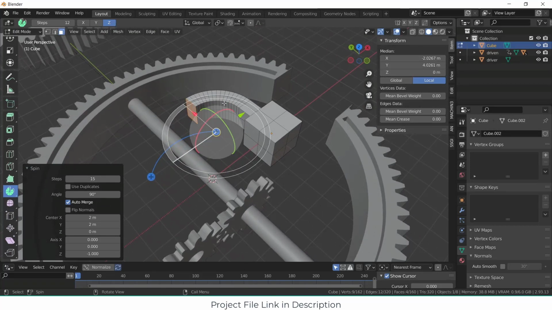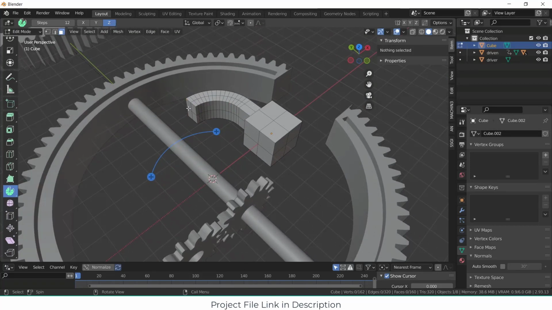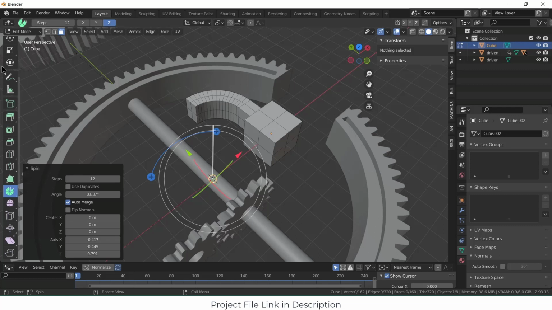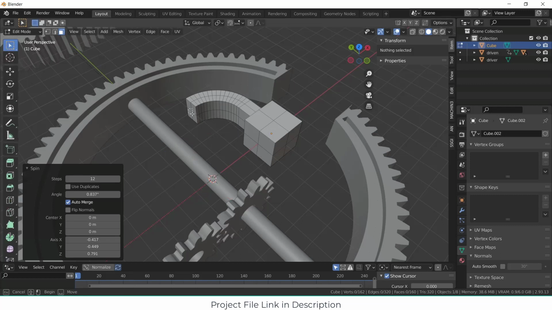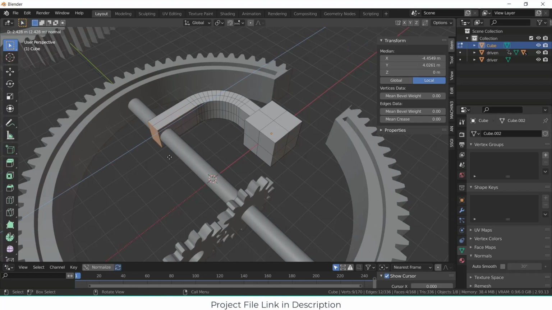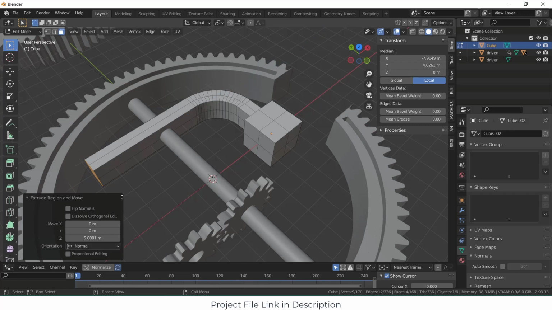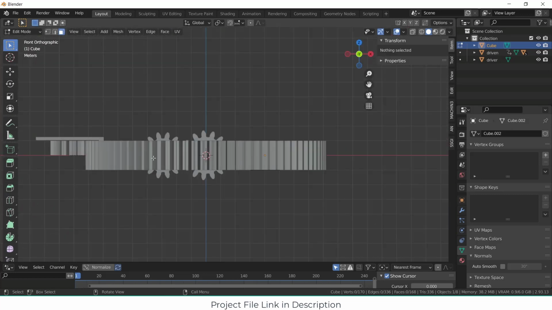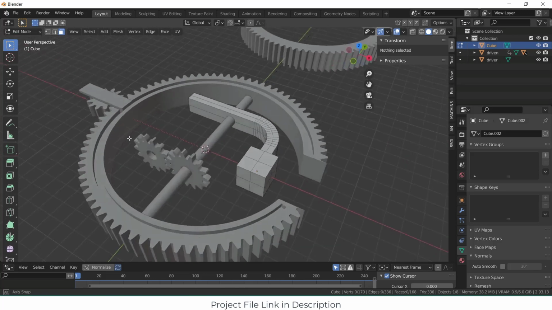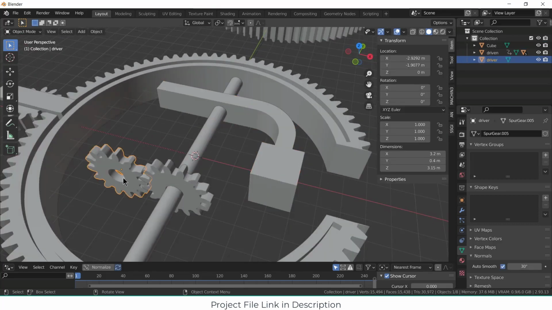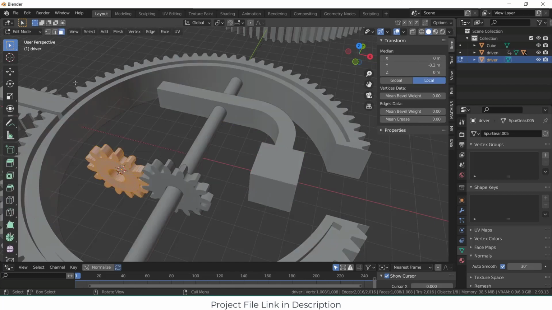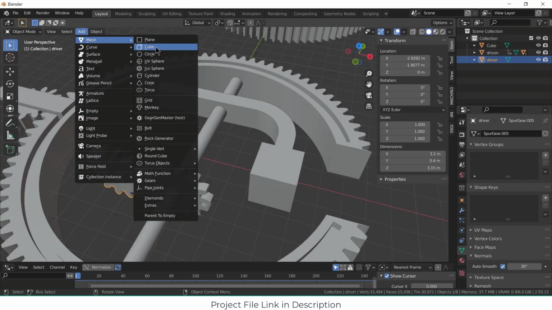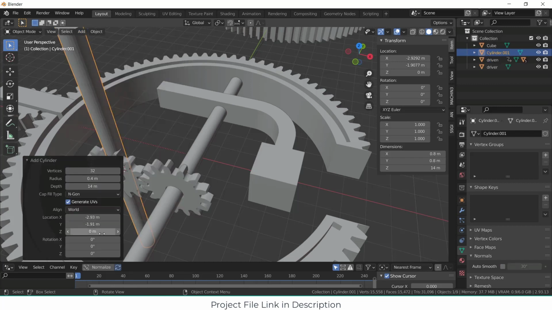Okay, now select this. Okay, select this. Select these faces. Press E and extrude it up to here. Now I need one more. Select this, Shift S, cursor to selected. I need one more cylinder. So click on add mesh and click on cylinder and rotate along x-axis 90 degree.